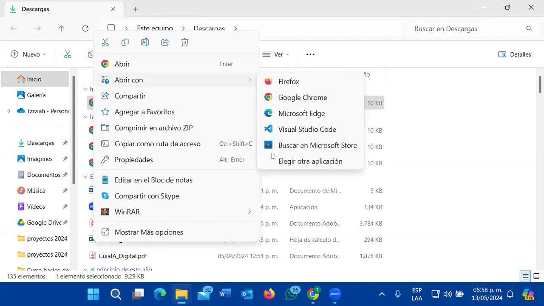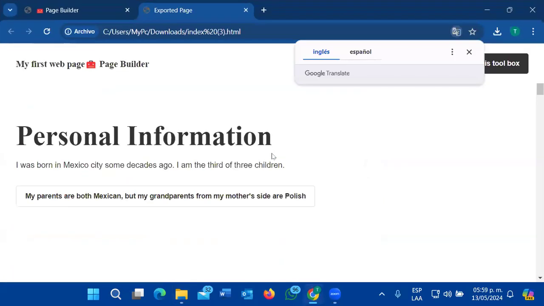And I press right arrow. Google Chrome, Firefox, Microsoft Edge, Visual Studio Code. Let's open it with Google Chrome. And I think it was translated. Banner landmark. Heading level 2, personal information. I was born in. This is my first time I build a web page with this toolbox. Okay, this comes within a banner. Heading level 1, my first web page toolbox. Button. Heading level 2, personal information. I was born in, button.